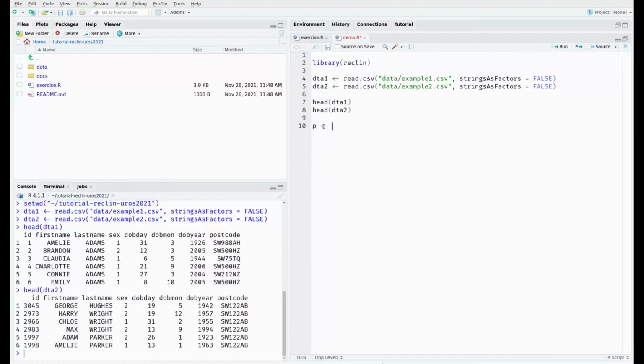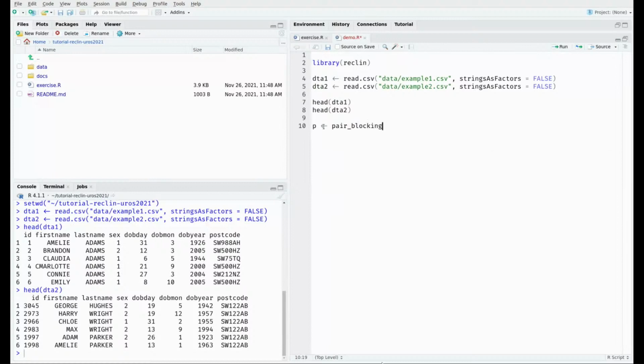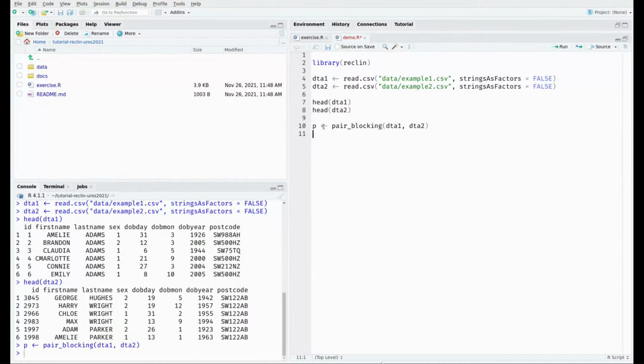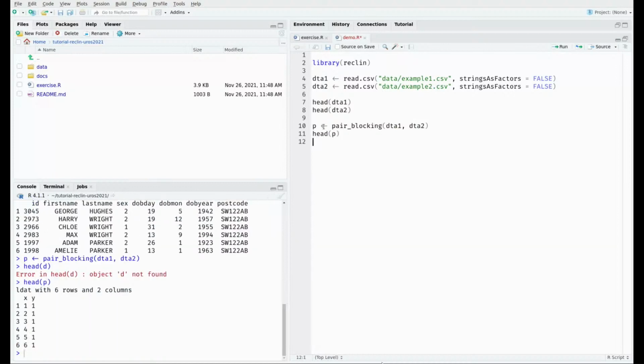Well, as I mentioned, the first step of record linkage, at least in reclin, is to generate the pairs. There's a function called pair_blocking to generate pairs of records. I will give it my first dataset and the second one. I will just do it like this. And we will look at the output. There are a couple of things that we can see.